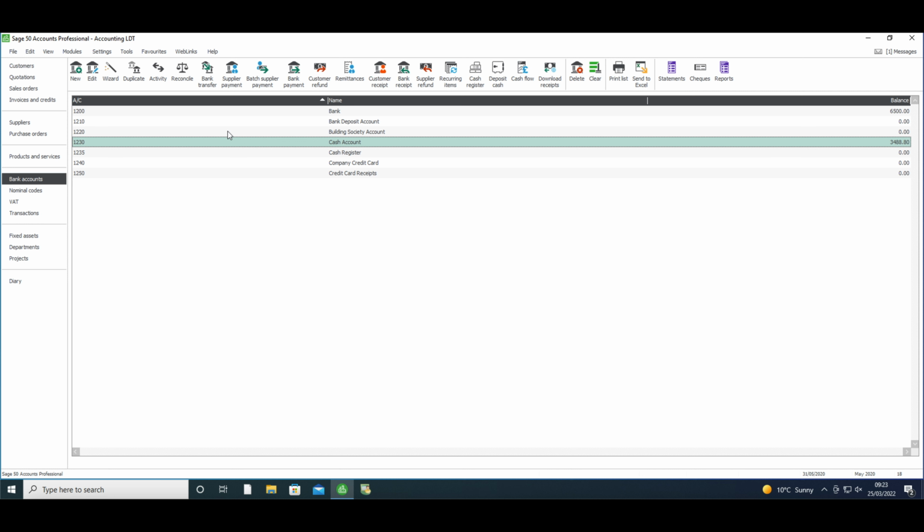In the previous video, we've completed task 2 from the tuition notes, which was posting cash receipts in the company's cash account. In this video, we'll be looking at task 3, which is recording cash payments into the company's cash account.